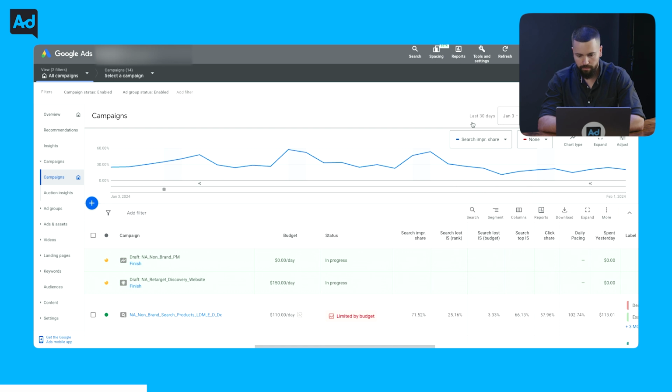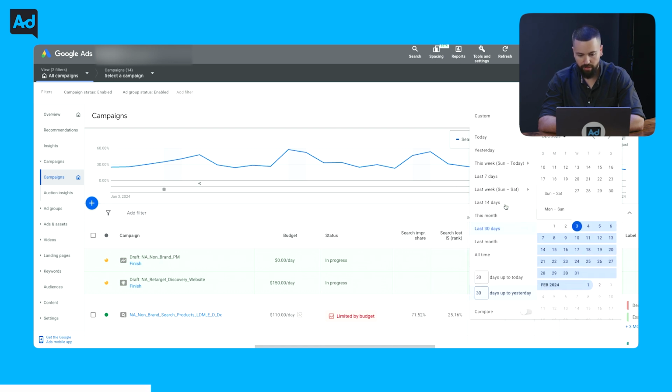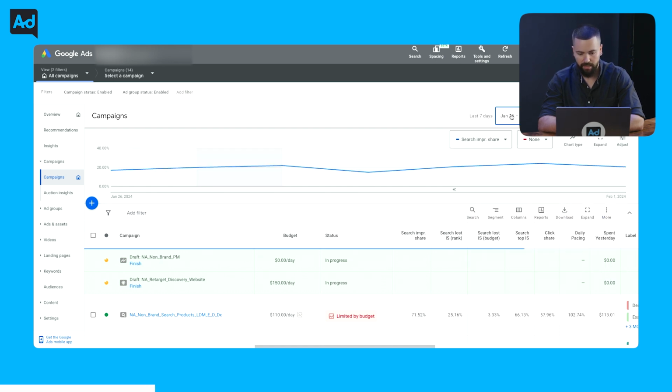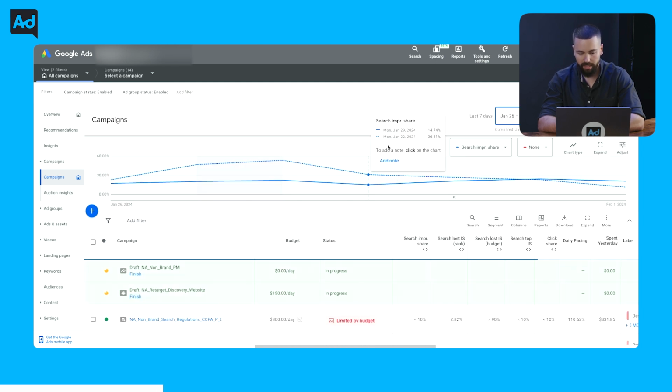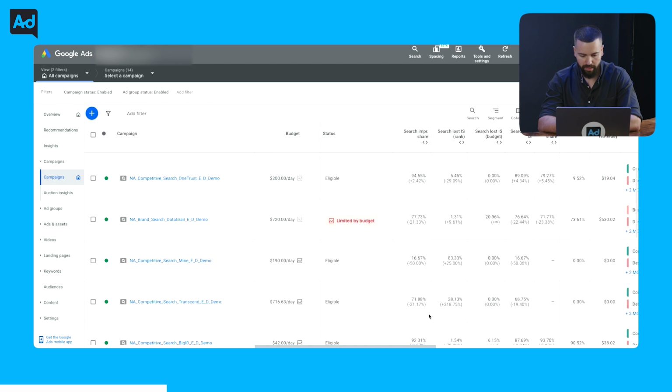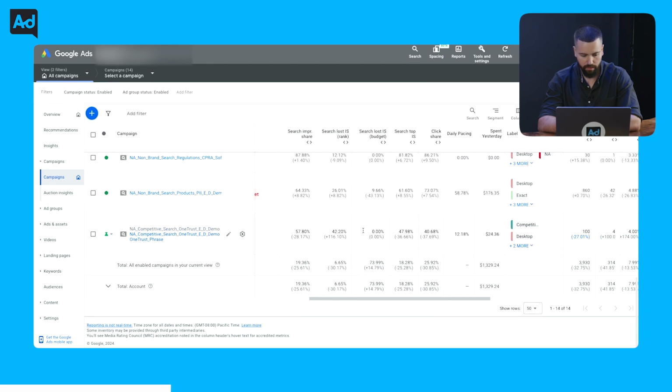Or you can just adjust the time frame. So if you're looking at the last 7 days, you can compare it to the prior period, and then it'll give you a percentage difference, right? Just looking here really quickly, across the board, our search impression share is actually down 25% over the last 7 days.